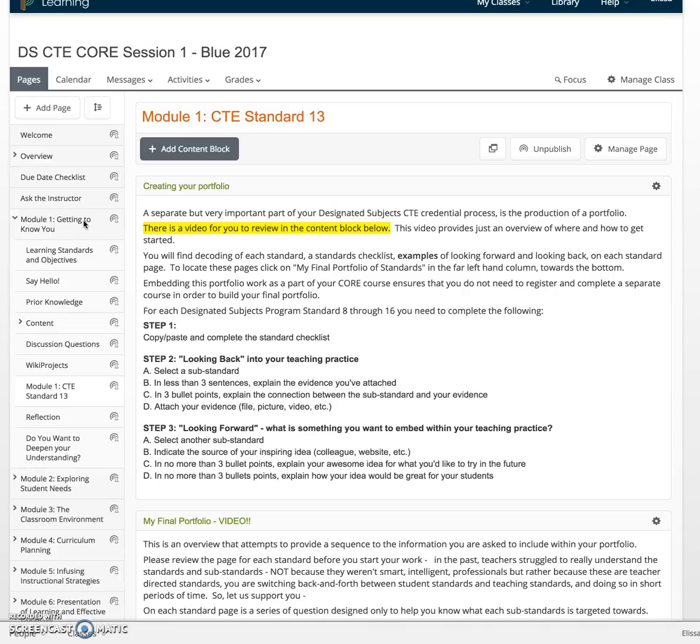That is one difference. So here's Module 1, Learning Standards, a discussion, say hello, prior knowledge, content, discussion questions, which you'll complete, a wiki project that you will do, and then here for Module 1 is the first CTE Standard 13. That's the page I have showing here. This first one in Module 1 provides more information because it's the first time you're going to be doing it, and we want to make sure you have all the support that you need.